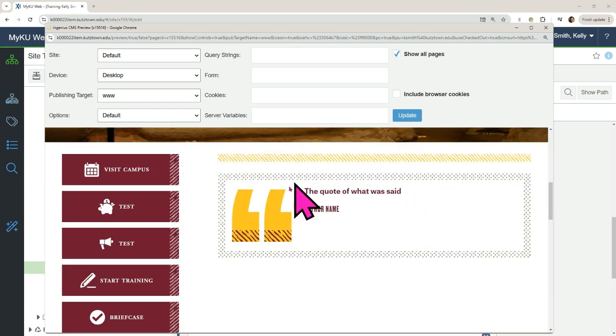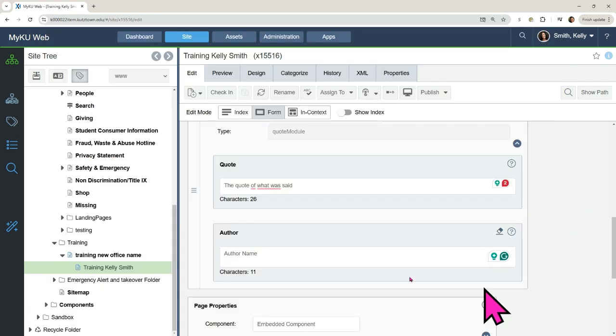And this is what your quote will look like and how it will be styled by simply filling out those two fields. And that is how you create a quote within your content area of the content management system.